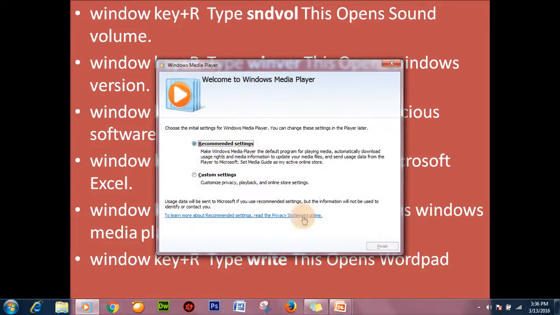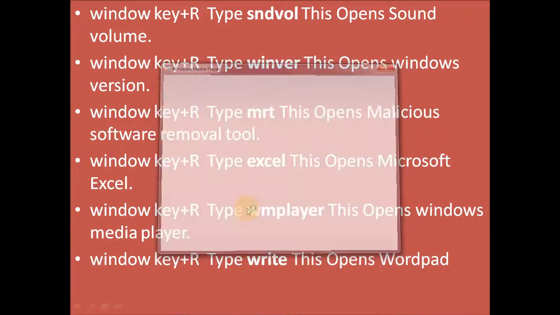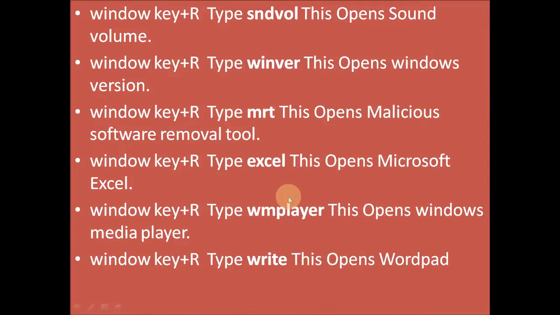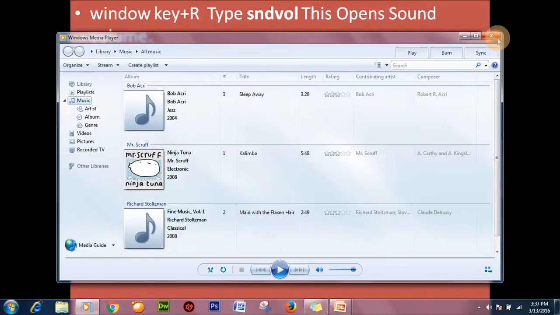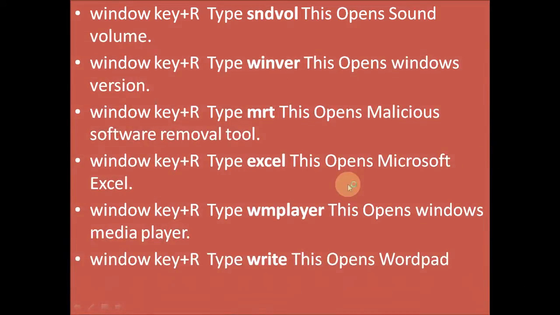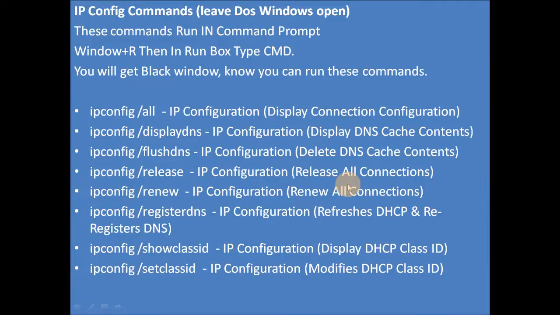It's not configured on my computer, so that's why. Now it's configured, and you will see it's going to open, right? Now these are very good commands that save a lot of time.